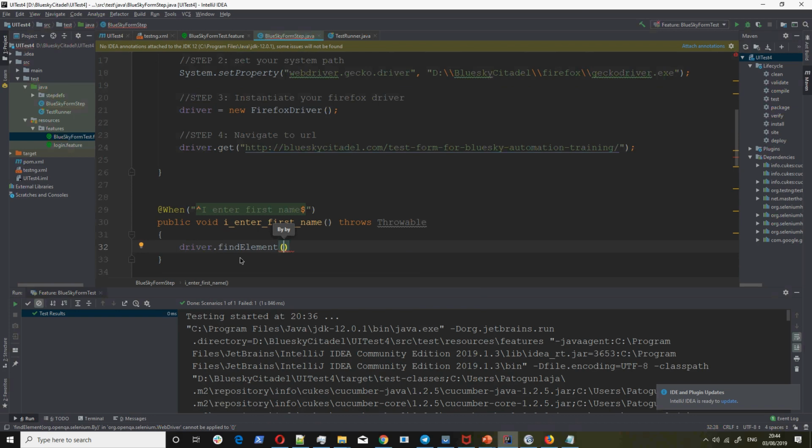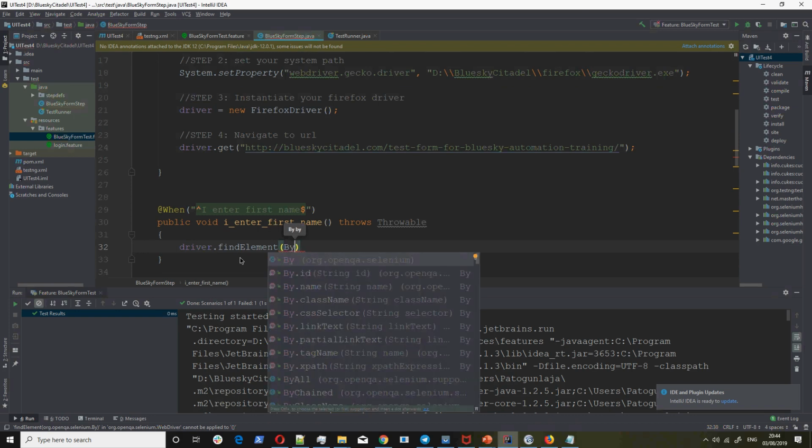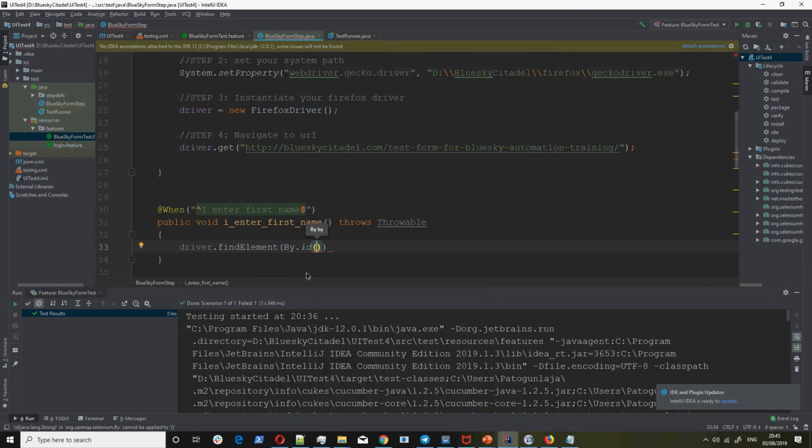So I'm going to say I'm finding this element by. So by what? By ID. So as you can see, then what is the ID? I put that ID in a quote. Then I can paste what I've copied. Then do that. So that is going to find the element for me.